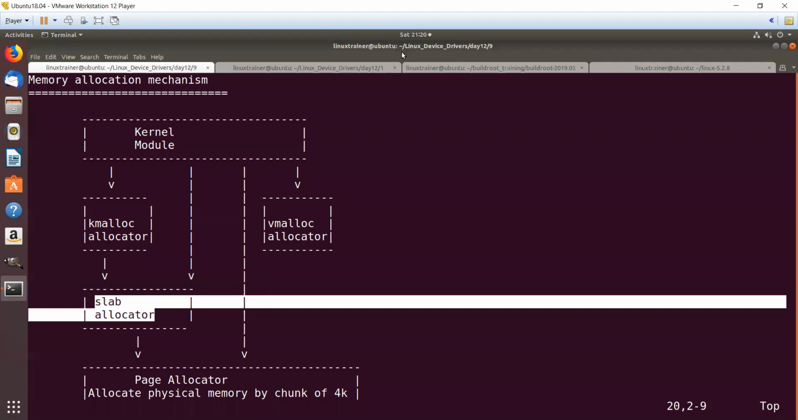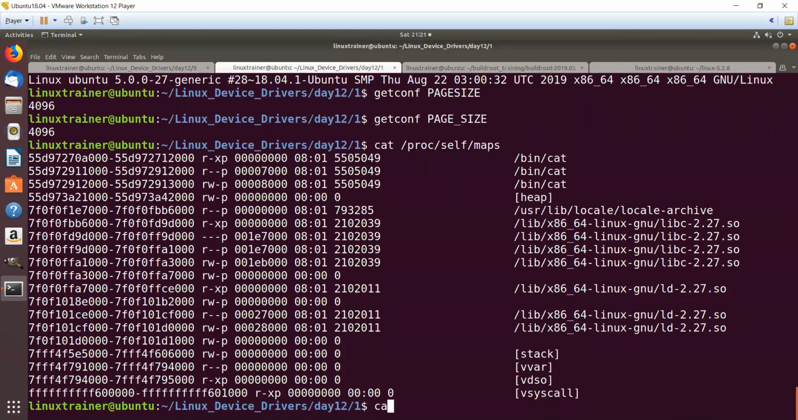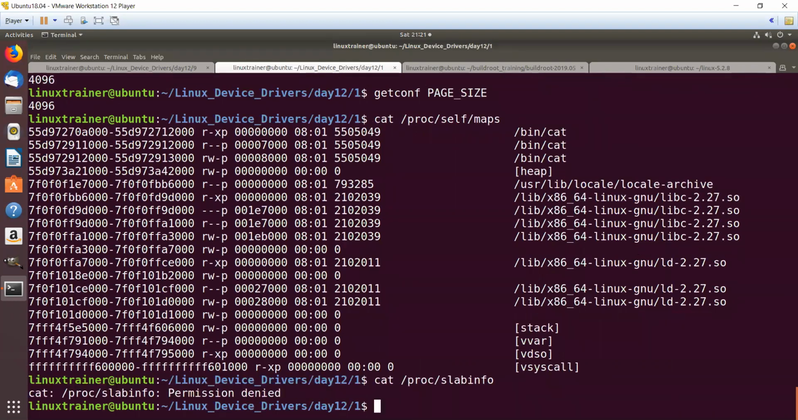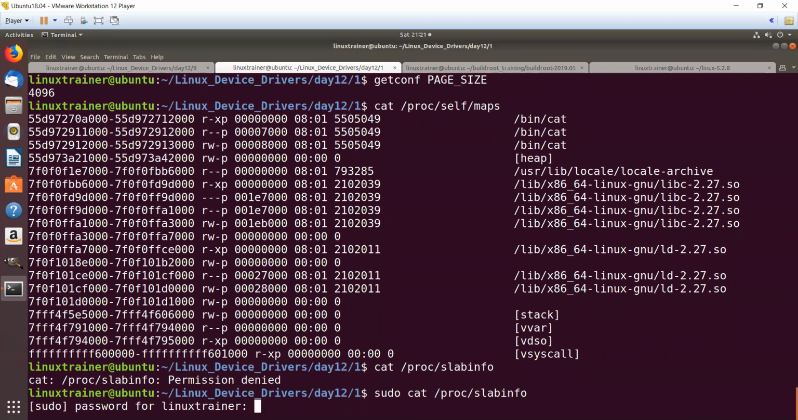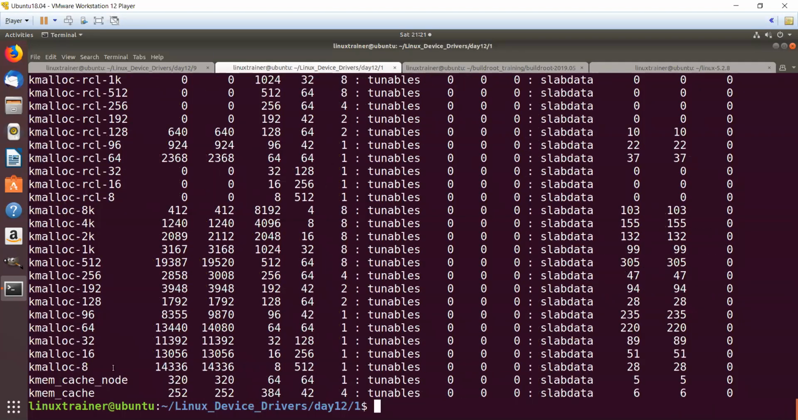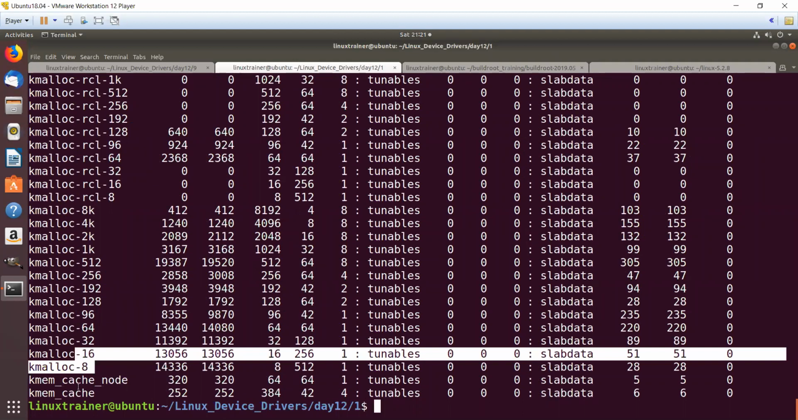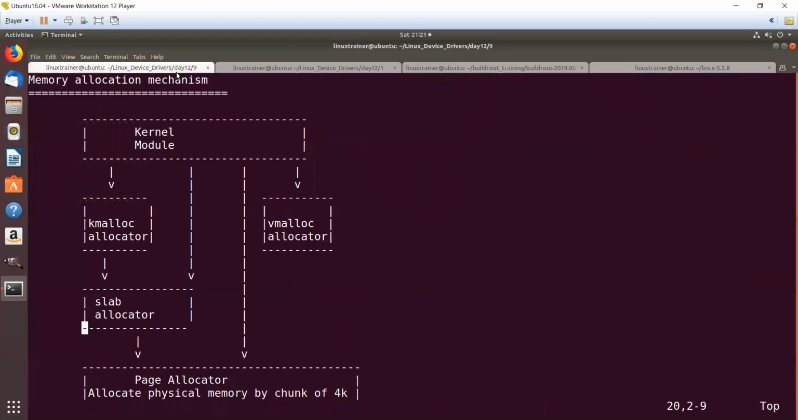The slab allocator does this. We will not be going deep here, but just for your information, if you look at /proc/slabinfo, permission denied, you can see an entry for each size, like for 8 bytes, kmalloc-16, 32. This is slab allocation. You can see the data used by slab and so on. So /proc/slabinfo gives this information: it takes the pages and divides these pages. kmalloc will use this slab allocator.